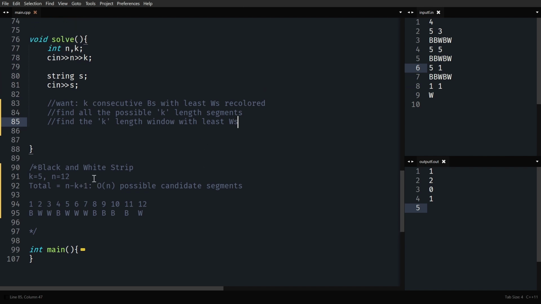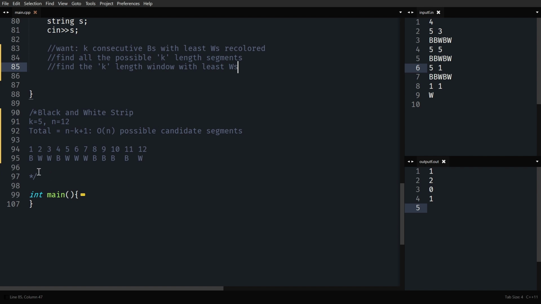Firstly, we only have order of n possible candidate segments, that is, k length windows in which we can have all the blacks. Since I want to minimize the recoloring, I'll choose the window with the least number of w's, and whatever least number of w's are there, I'm going to recolor them. If it's confusing, let's take an example.